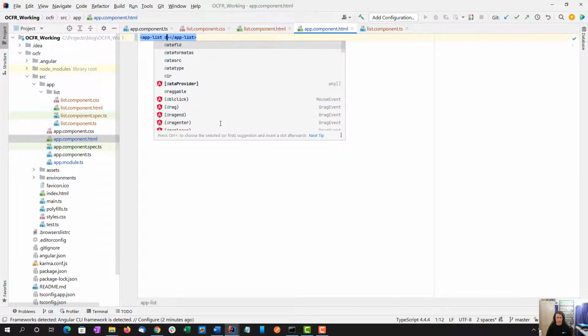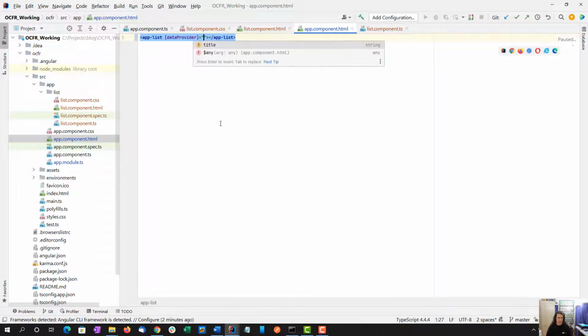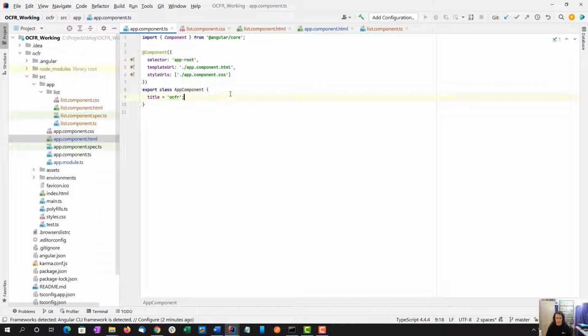App list. We're going to need a data provider, which we haven't created yet, but we're going to go ahead and call this simple data provider. Copy that name. Going to go over here to our app component. We don't need this title anymore. Let's keep our data types consistent, even though we're specifying our data type for this data provider as any, so they're not really consistent. And then I'm just going to give it a list of names.